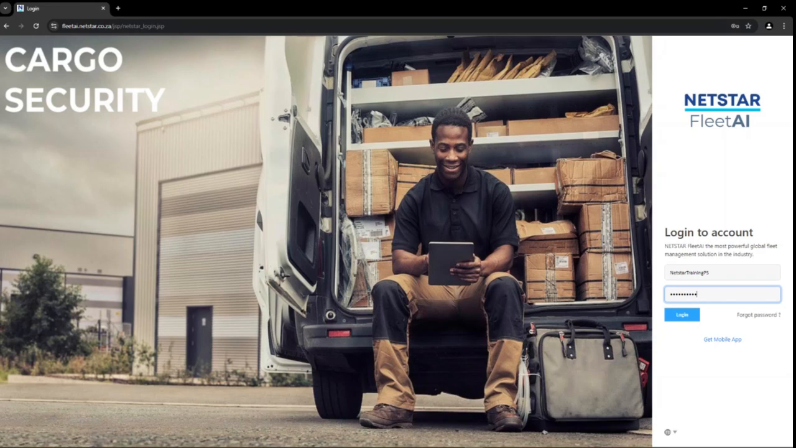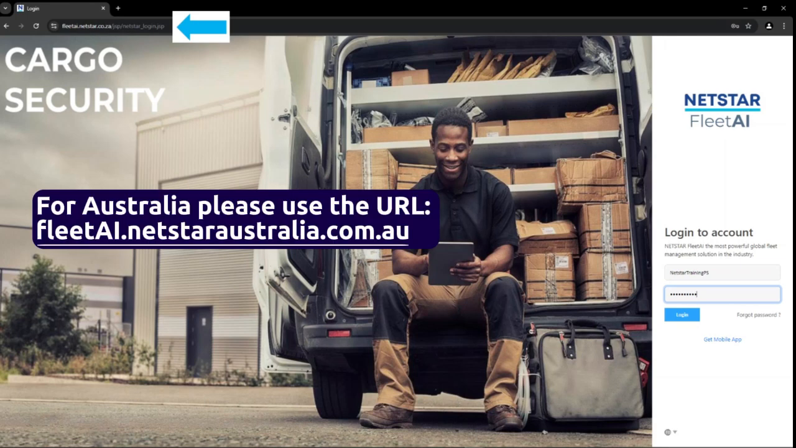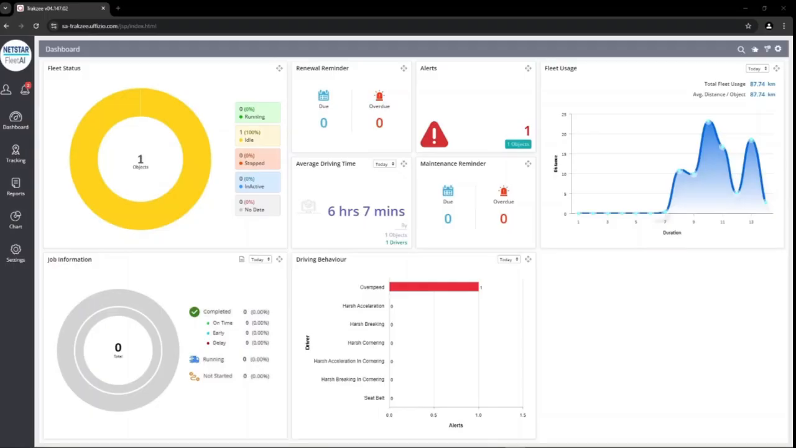Here is a quick summary of what we have covered in this recording. To access Netstar FleetAI, the URL fleetai.netstar.co.za will be provided to you by our product support team along with your username and password. Once logged in, the dashboard will display all vehicle and trip-related information via the widgets.